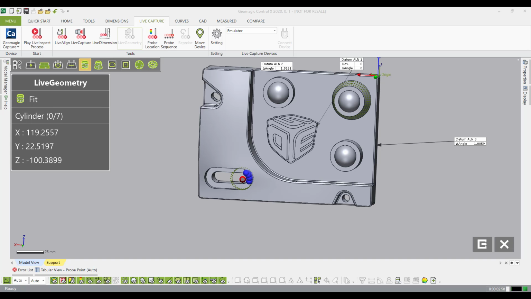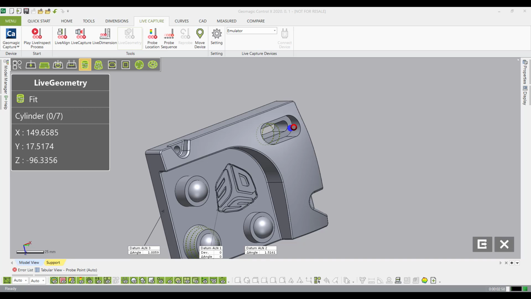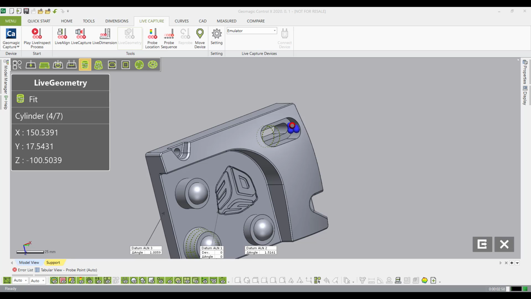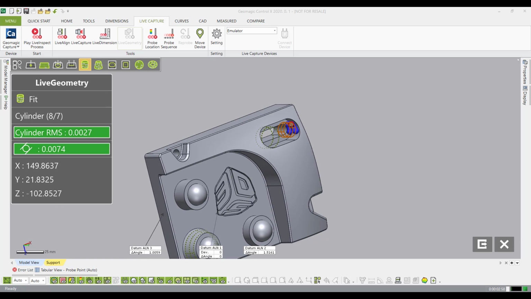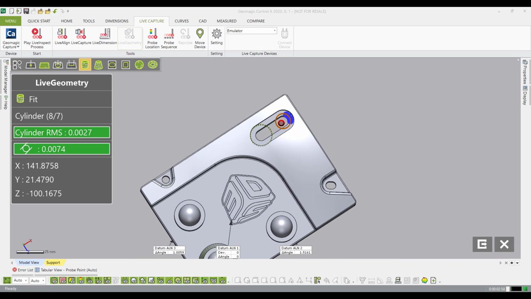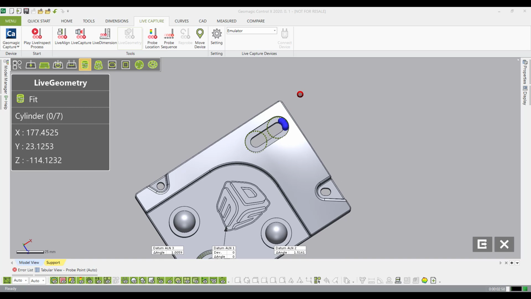Again, we'll repeat the same process on the opposite side. I'll collect 7 points, and when I have enough points, it'll give me a representation, and then I'll move my probe device into the middle and hit the B button to compensate, and that will tell the normals that it needs to be on the inside of that cylinder instead of on the outside.